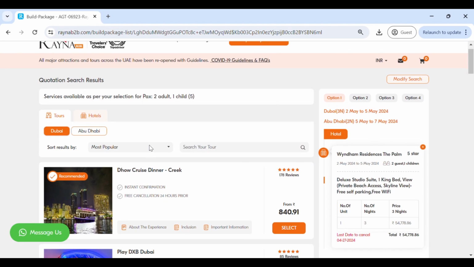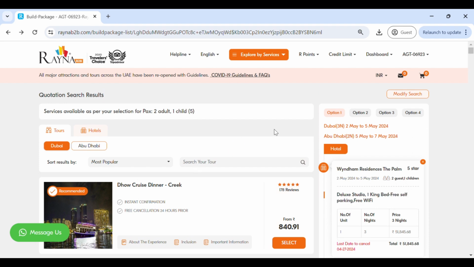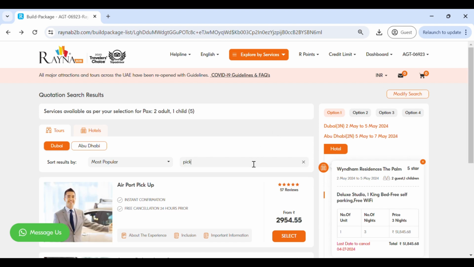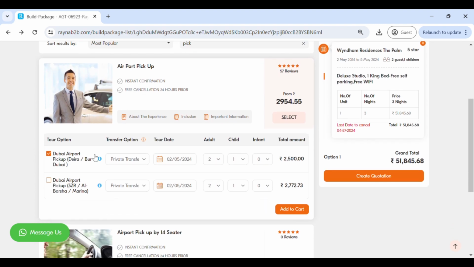Then select activities according to location. Browse through the list or type to search. Here, you need to search your day-wise itinerary, starting with airport pickup, and add all day-wise plan as per the guest requirement. After selecting, choose your preferred activities, transfer options, tour dates, and number of guests.